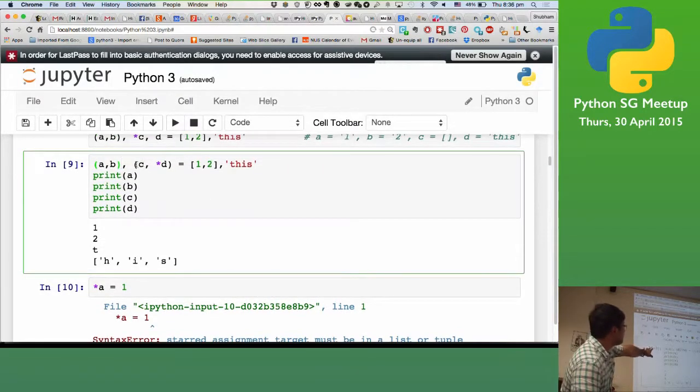So here, this is a tuple and this is this. Now, remember that this can be written as T, H, I, S. So C is actually, in functional terms, the car, so the first element. So C becomes T here. If you have a list T, H, I, S, in functional terms, the car of this list would be T, and the cdr of this would be H, I, S. So this is the same concept. Is everyone clear with this example?